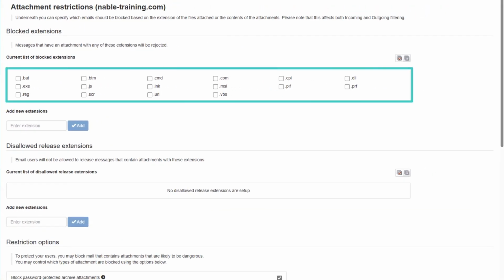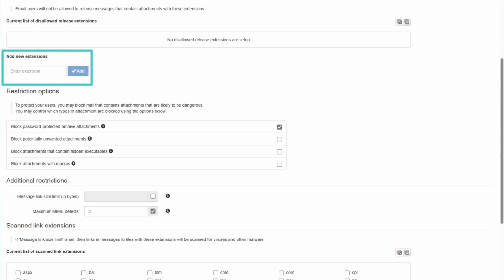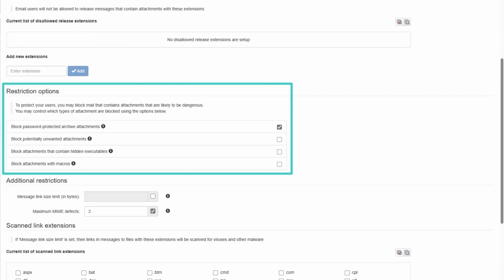Messages that have an attachment with any of the extensions listed here will be rejected. Set which messages with the following restrictions our email users are not allowed to release. The option to add a new file extension is available. Restriction options are also configurable on this page.